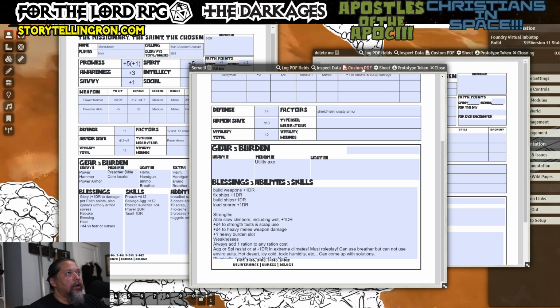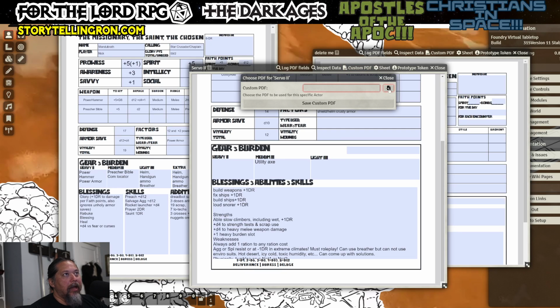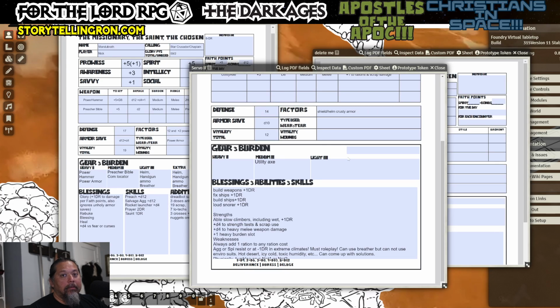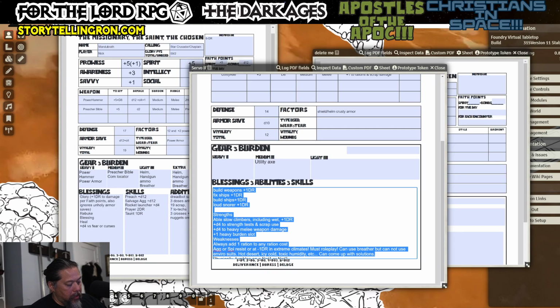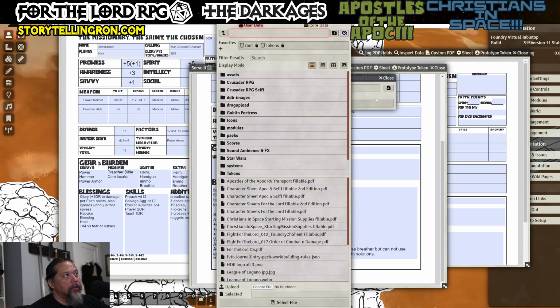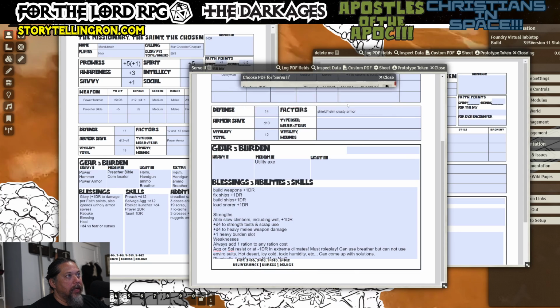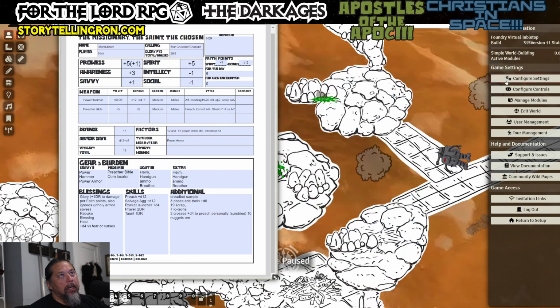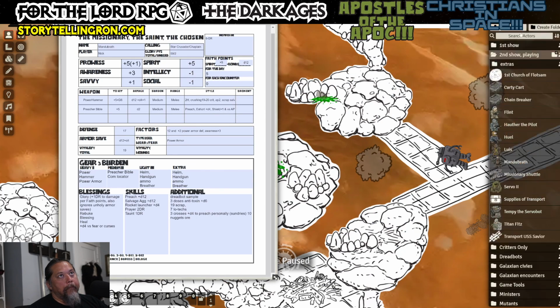So under custom PDF, you can actually pick that new guy here and it'll update to that custom PDF. So that's kind of neat. And what I did is I just copied this part, picked the new PDF. Let me just do that. And this character has passed away. So, and here's the new second edition with the split columns. And save custom, and I gotta close this and then open this guy again.